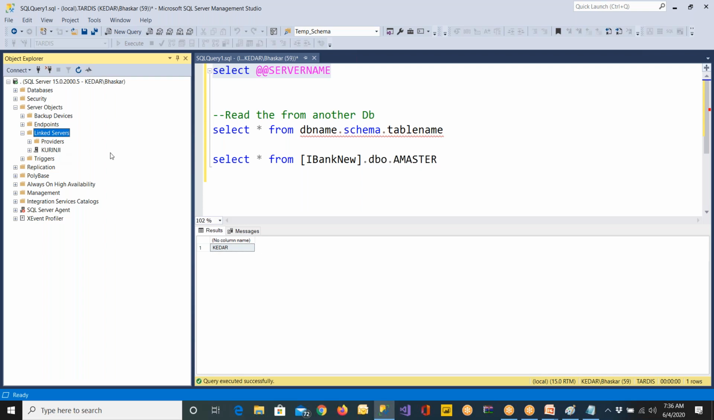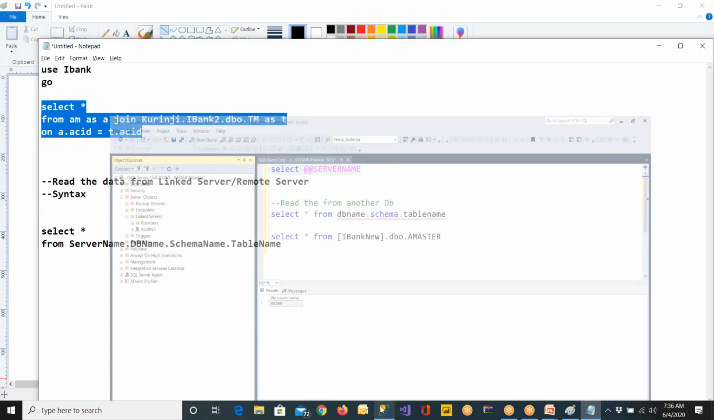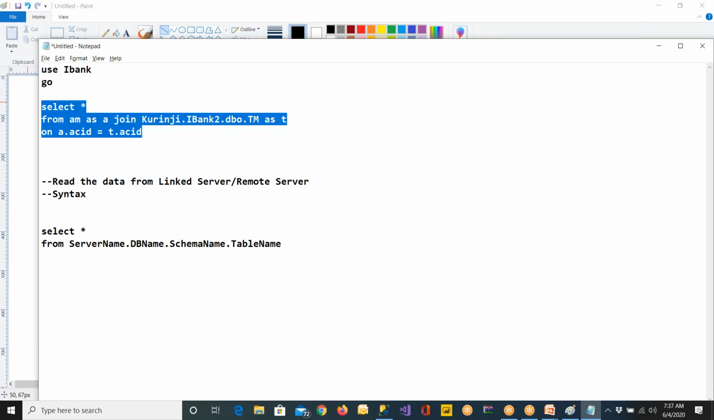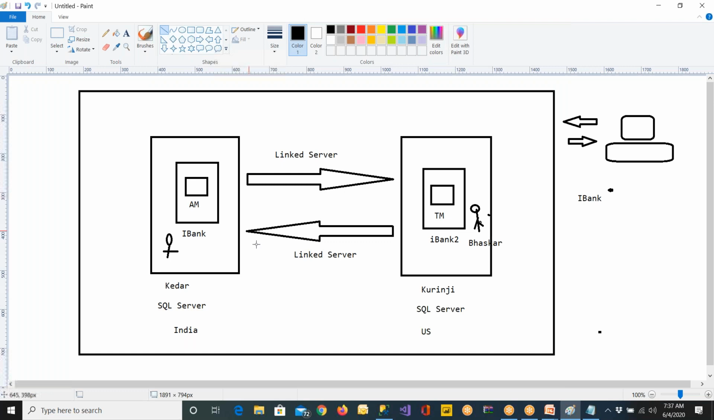They'll tell you the name of the server. That's it, nothing else. How they have connected, the steps they followed, is not your activity. They will tell you the linked server name. That's it. After that, you should know the database name and the table name so that you are able to write the query. So in real time, developers will not work on creating linked servers. Clear? That is how you should know, and you should be able to get things done.